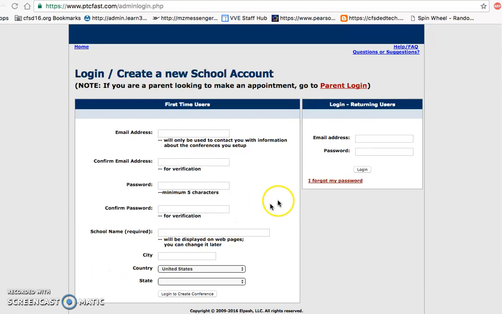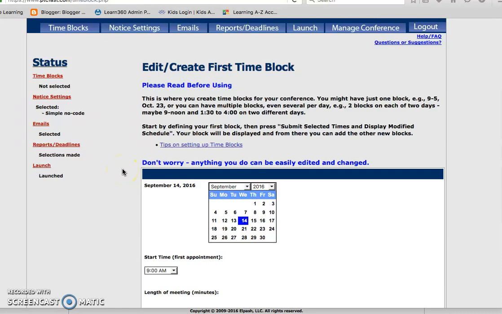You'll navigate to www.ptcfast.com. On this page, if you're a first-time user, you'll fill out the first-time user information to create your account and create your first set of conferences. If you're a returning user, log in here or select I forgot my password if you need to reset your password. Once logged in, you'll be brought into the administrator interface for PTCFast.